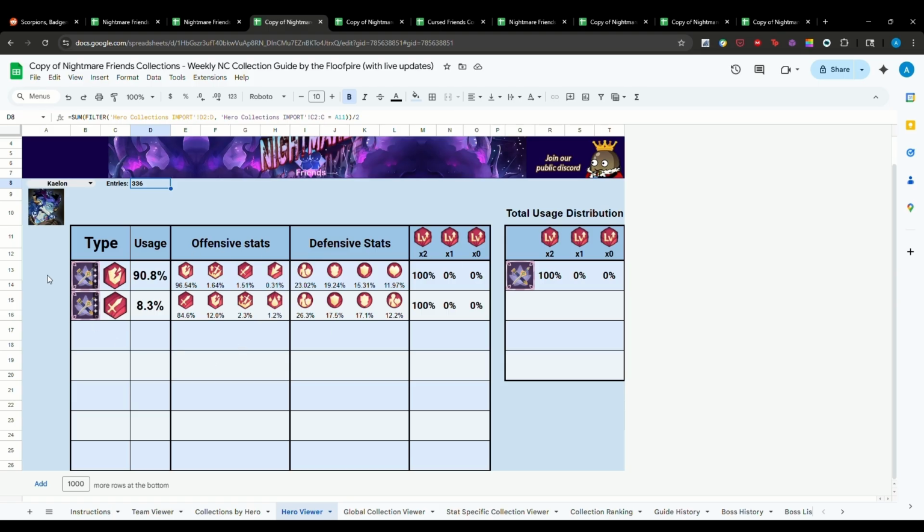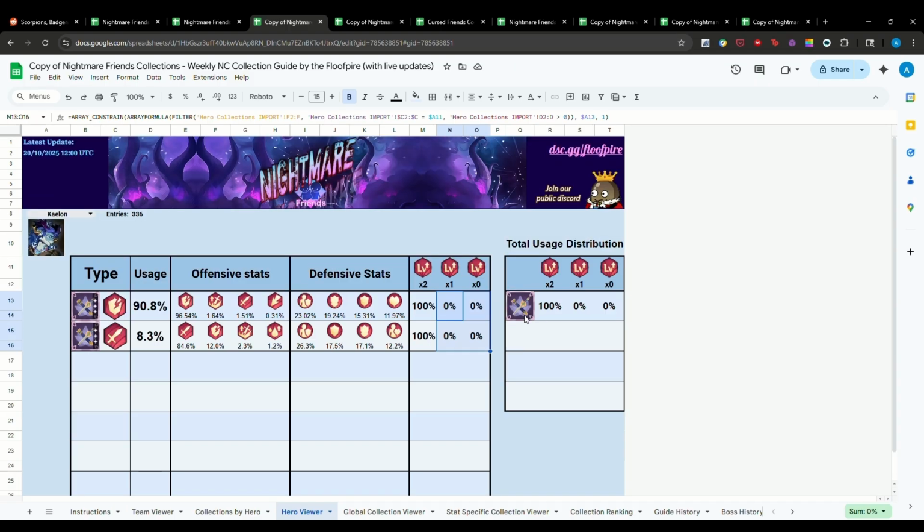There are none of the other collections on here. You're not seeing Judgment Armor. You're not seeing Sandstorm Fangs because literally no one is using them. And if you want to see how much people are using a +2, yeah, these 0% are actual 0%. Out of the 336 people who used Kalon in NC this week, every single one of them, all 336, were using a +2 blade.